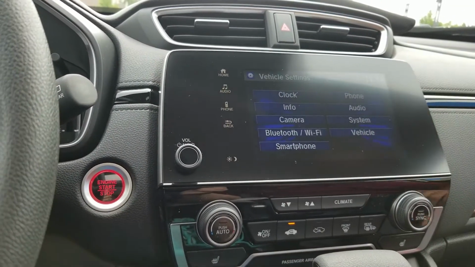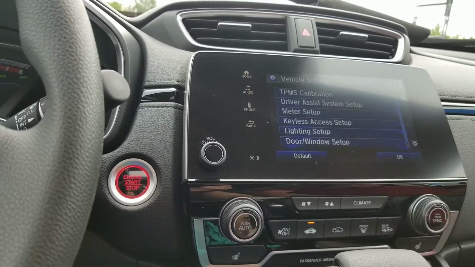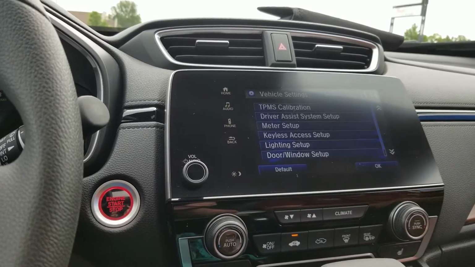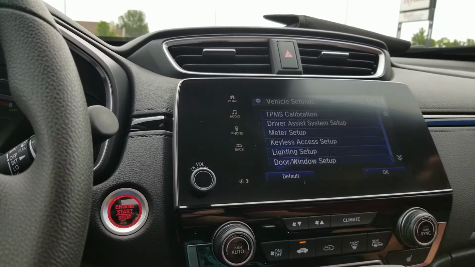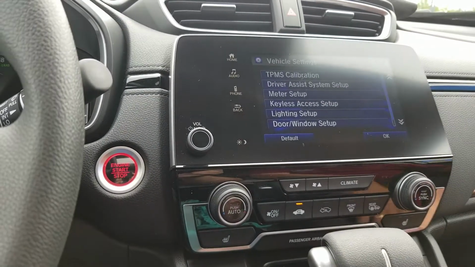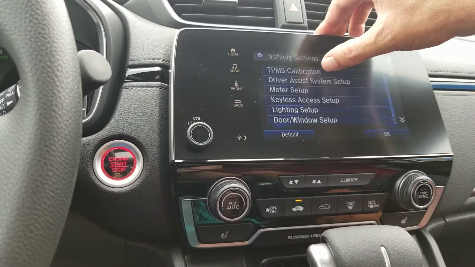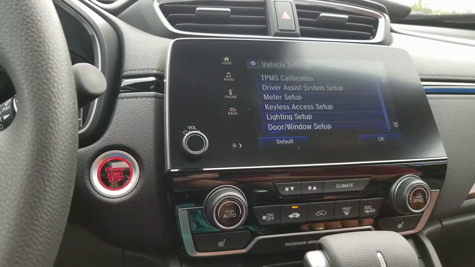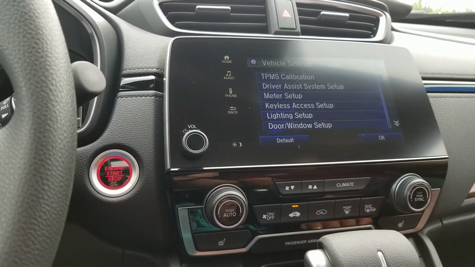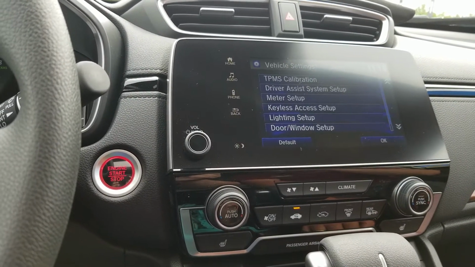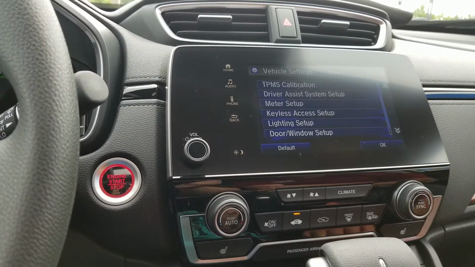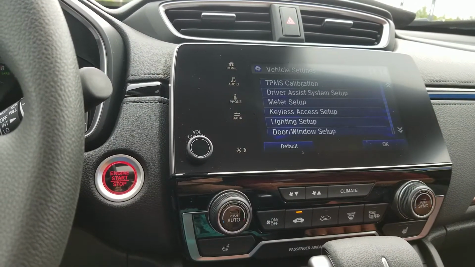Okay. Vehicle settings. TPMS calibration. All that is, this has a tire pressure monitoring system on it. So if you get a low tire somewhere, there's going to be a little fat tire with an exclamation point in the middle that comes up in the instrument cluster. Okay. It's just indicating you have a low tire someplace.